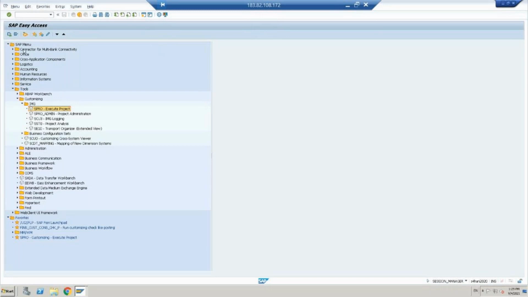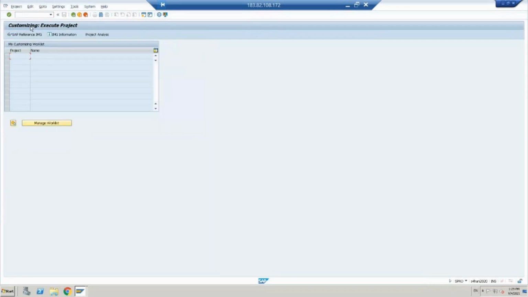This is a T code shortcut method. You can double click on it here, or you can go here and type SPRO. It will take you to the IMG screen. There is a customizing execute project. Okay, this is the one.